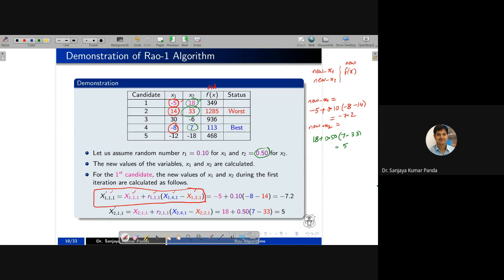What is our next step? We will calculate f of x with these new values. Which is nothing but minus 7.2 whole square plus 5 whole square. Can anybody calculate and tell me what is the value we are going to get? Minus 7.2 whole square. Let me do also with you. 7.2 multiplied by 7.2. I hope you will get 51.84 plus 5 square, we know that is 25. If you add 25, we will get the value 76.84.